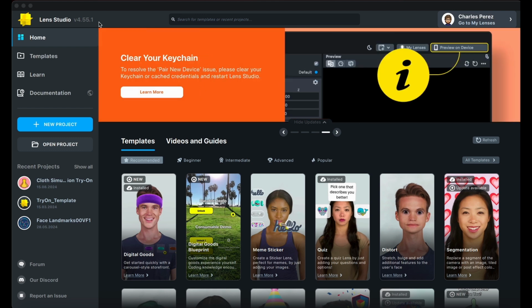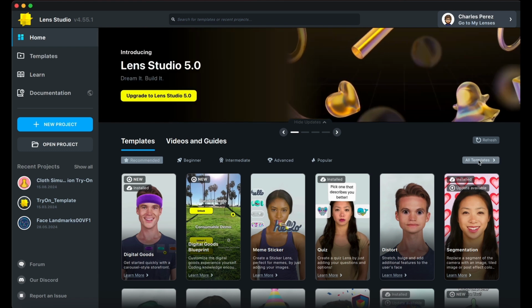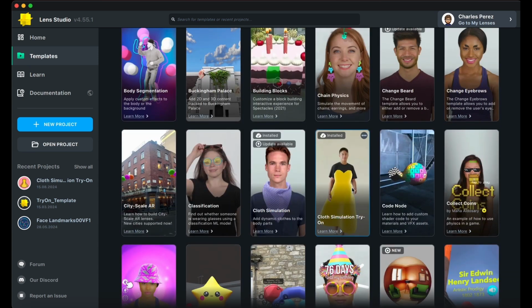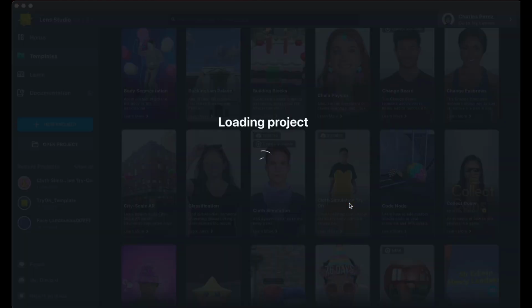From this V4, we are going to check the specific template that is made to show you how you can create this virtual try-on. I'm going to navigate through the templates, and in the list you will see the cloth simulation try-on. That is the one we want to use, because it allows us to take this 3D asset of a dress or a wearable and apply some physics and simulation on your own body, which makes it very realistic. So we are loading the project and I will show you how it works.